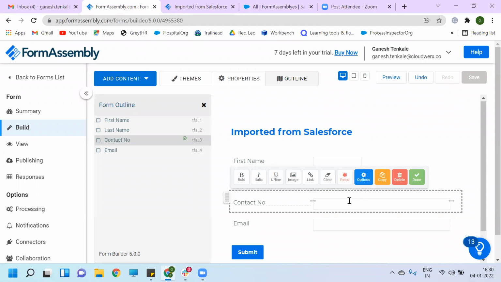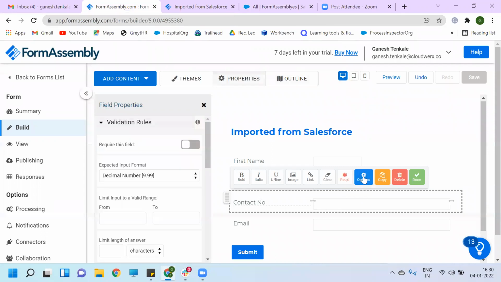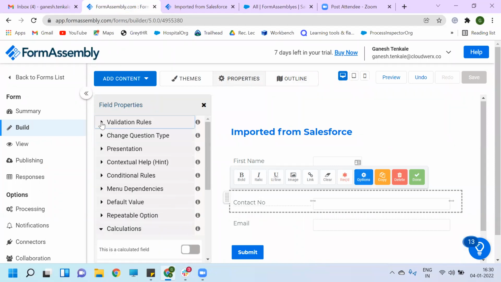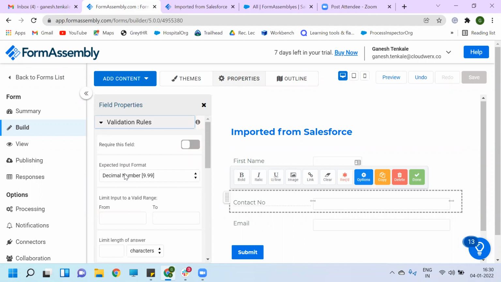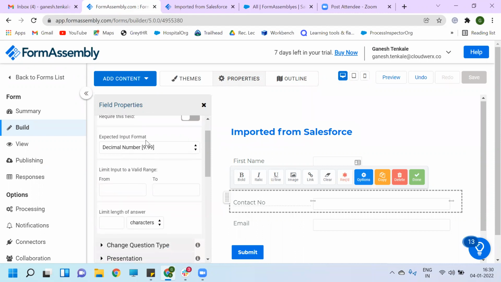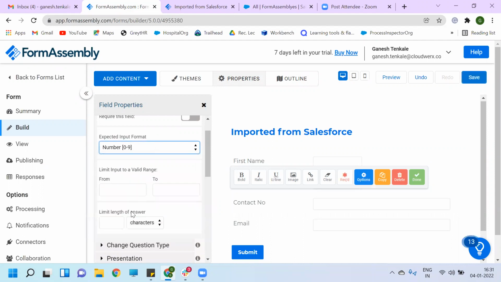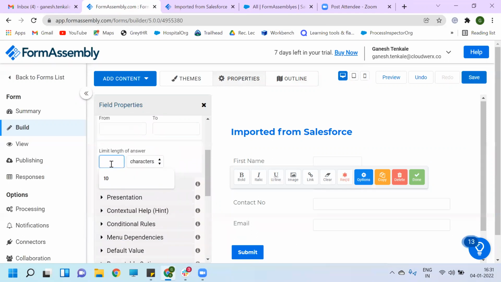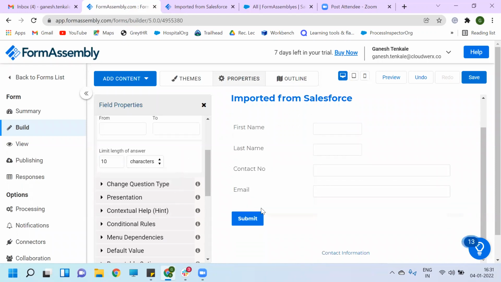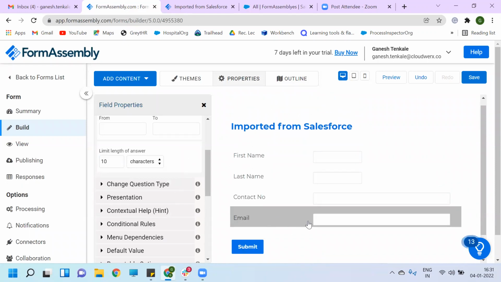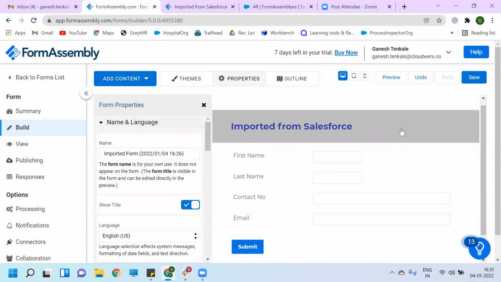So let's say I want only numbers to be entered by the end user. So we'll click on this field, and here is the option button. From the options, as you can see, here is the validation rules. From this validation rule, I want the expected input format to be number format instead of decimal. Then I want to give the limit as 10. Now this field will accept only the number format and 10 digits only. I have to click on this save.